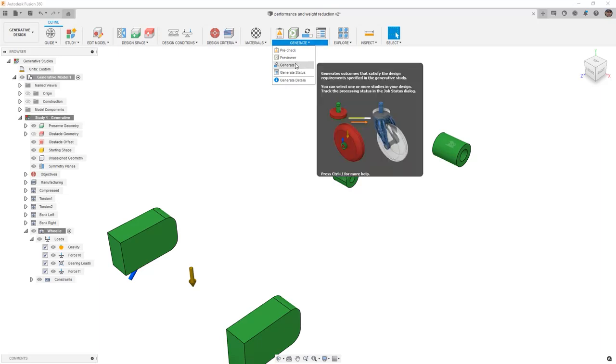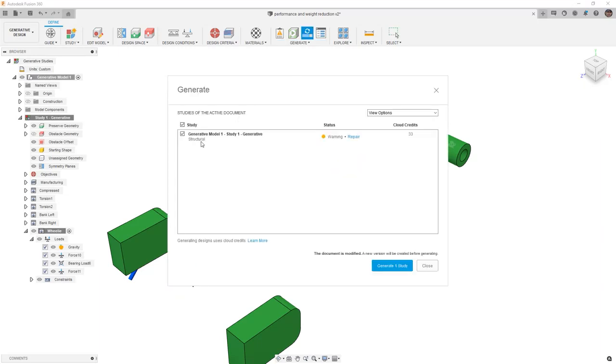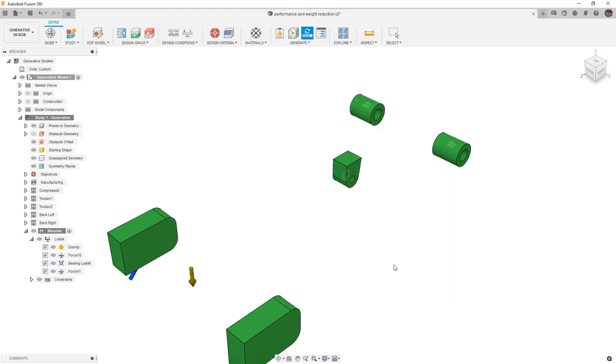Next, we're going to go to generate, select generate, and notice that again, it is going to require 33 cloud credits. So if you do want to follow along exploring the outcomes, you will be required to solve, but we will provide the data set at the end that we can explore and use for a simulation study. So once again, if you want to follow along, go ahead and generate the study, noting that it will take a good bit of time.